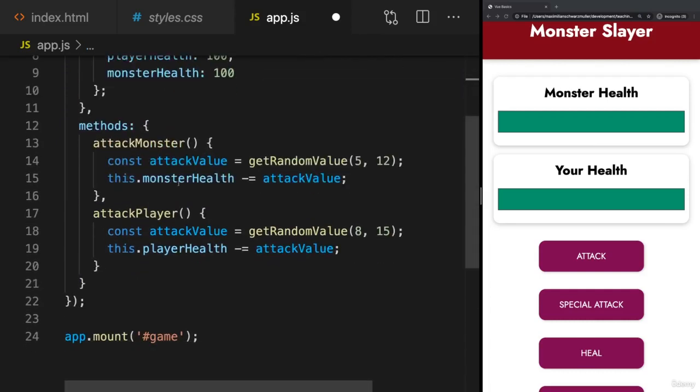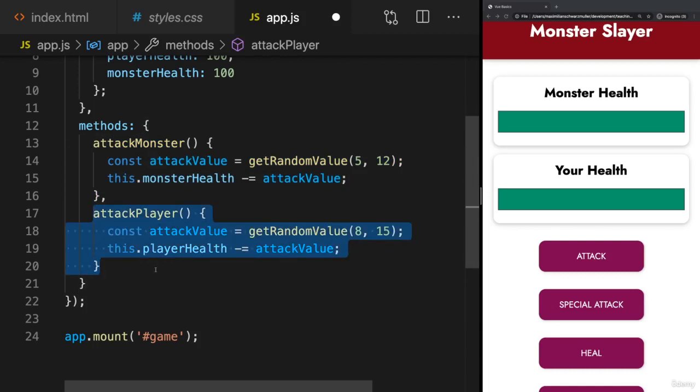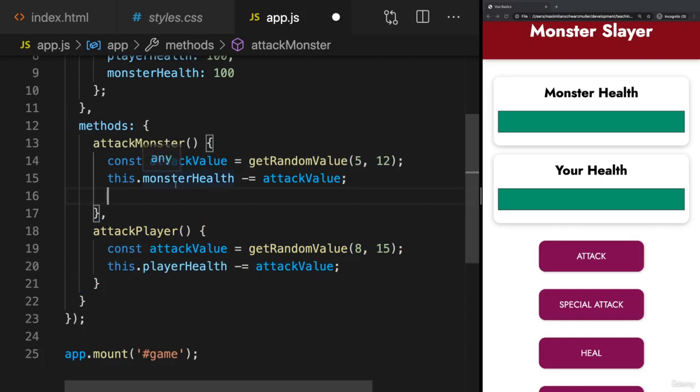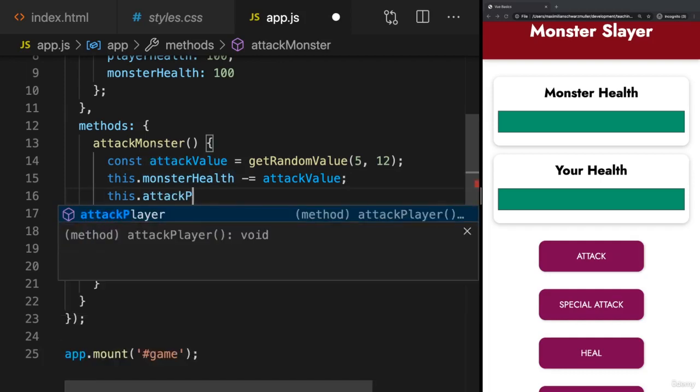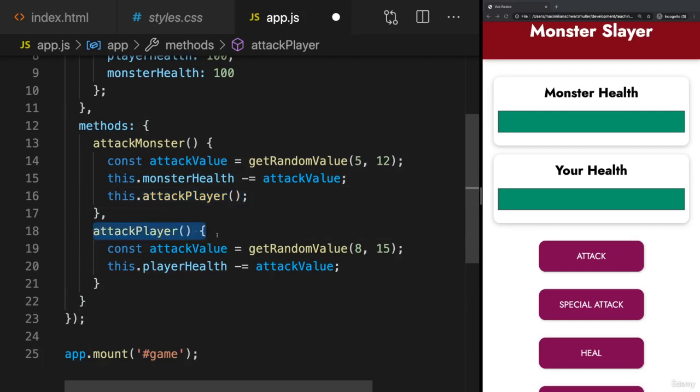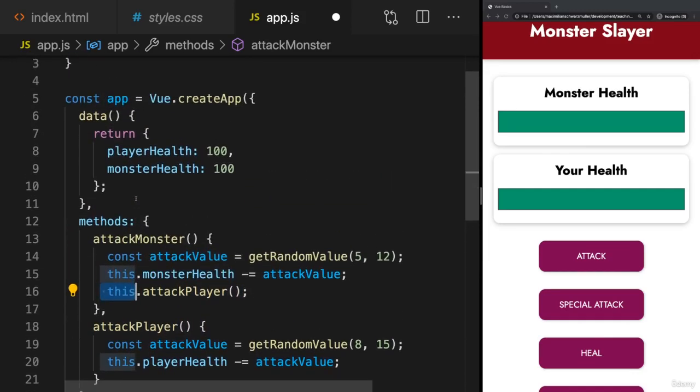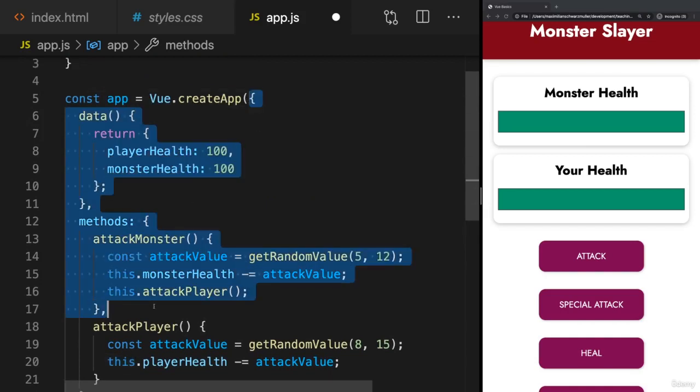Okay, so with that we got our two actions. One thing is missing here in those methods, and then of course we also need to connect this to the HTML code. But the missing thing here, of course, is that attackPlayer should be triggered whenever we attacked the monster. So here after attackMonster, I'll reach out to attackPlayer and call this method here. And that's something we haven't done thus far in the previous modules. But just as we can access data properties through the this keyword, we can also access methods through the this keyword inside of the Vue instance config object here.